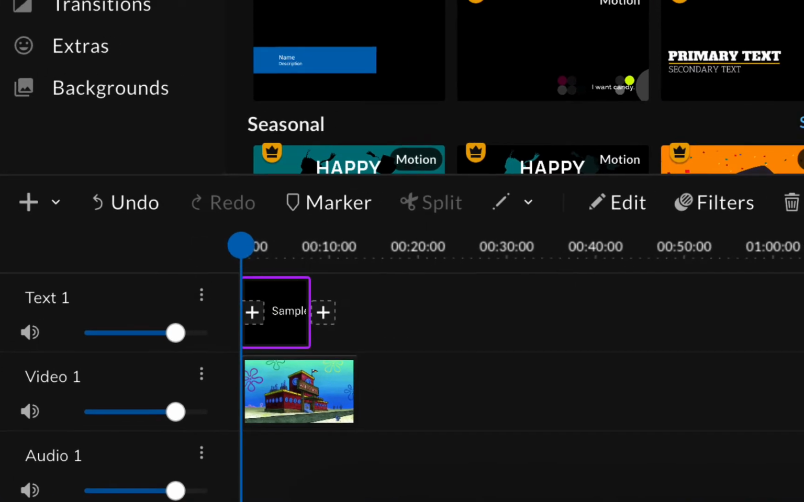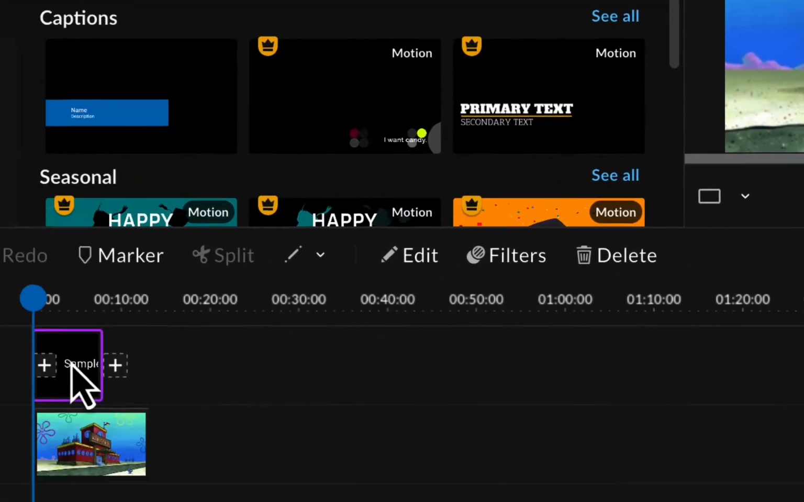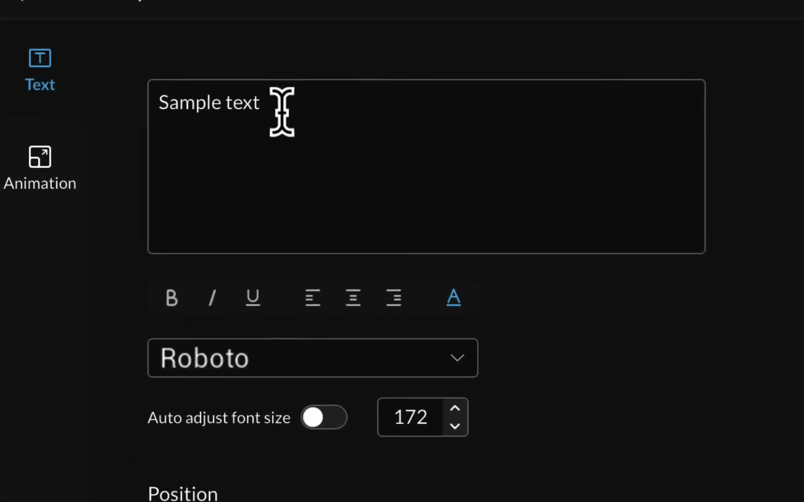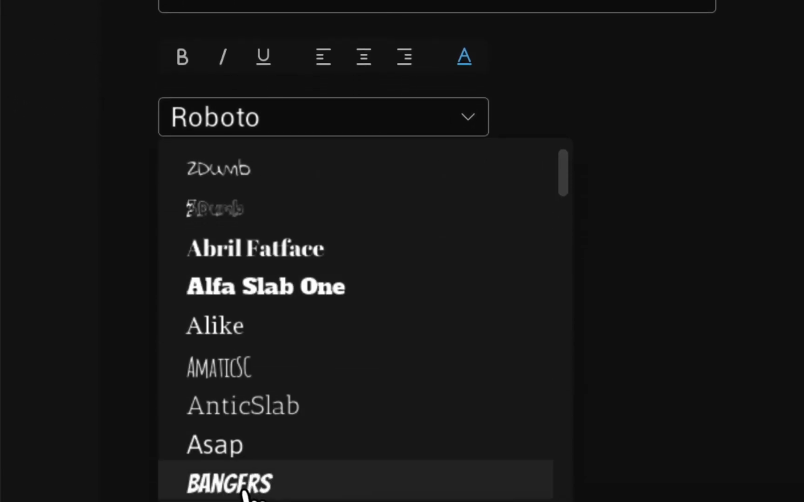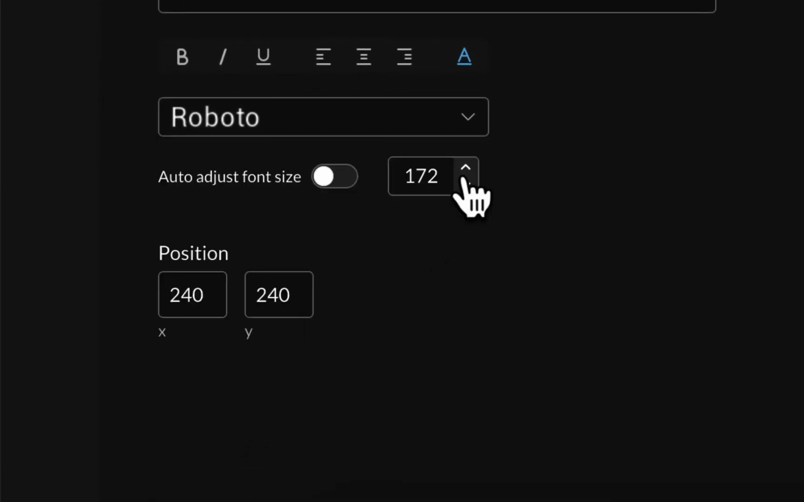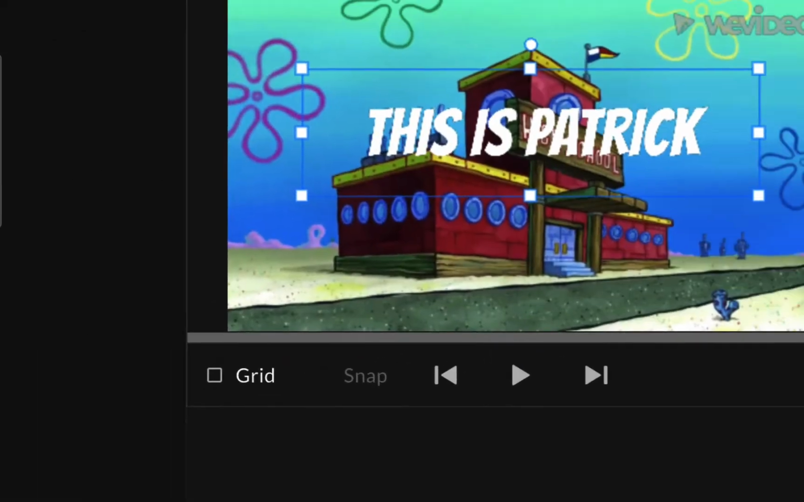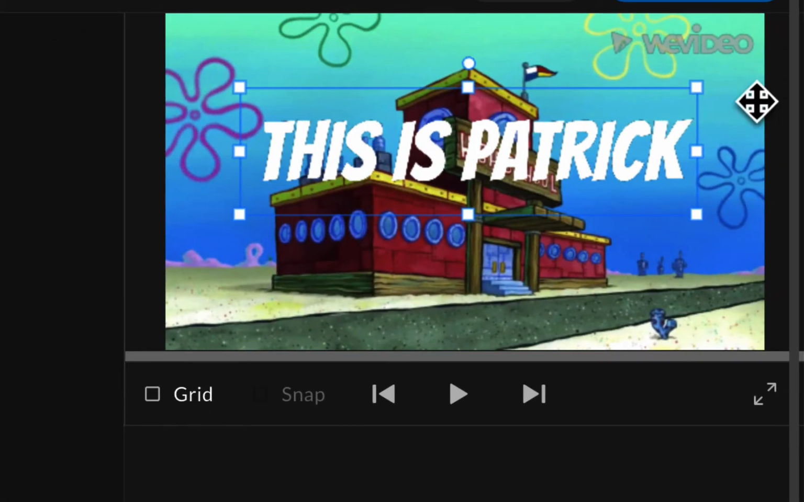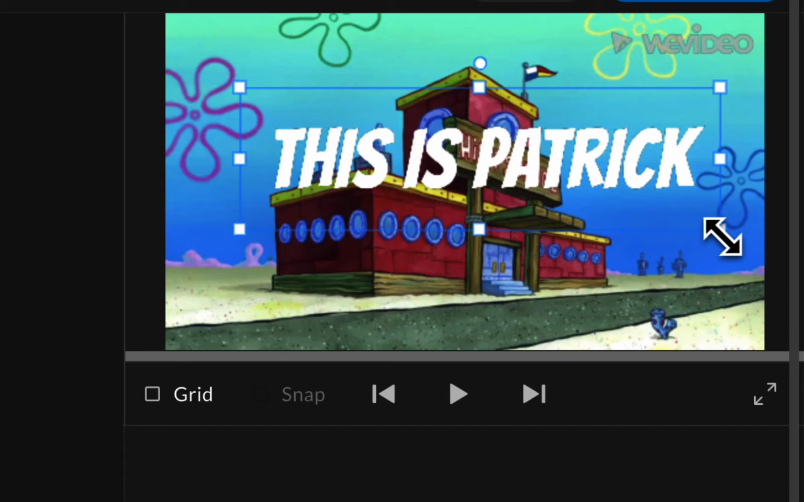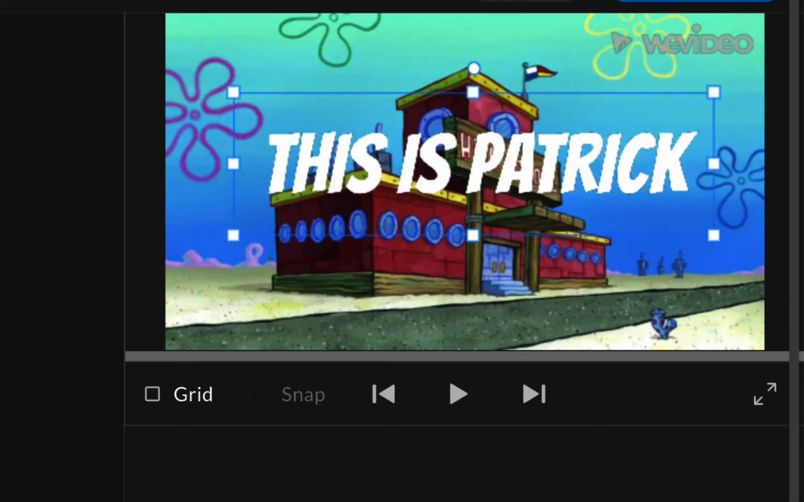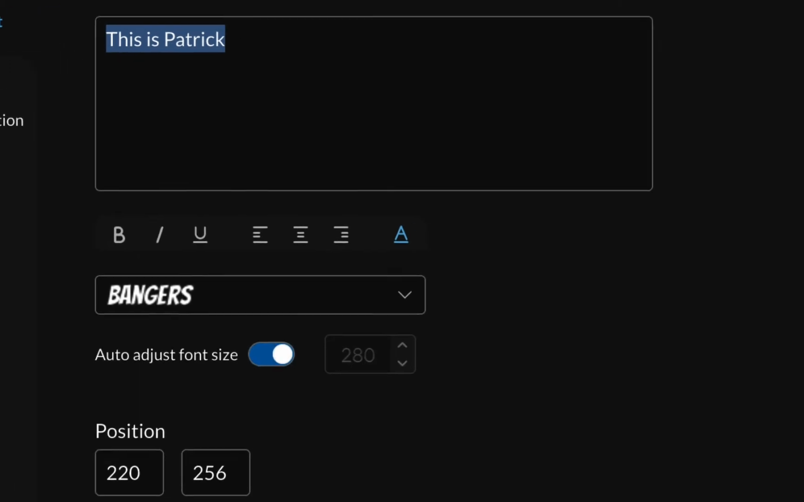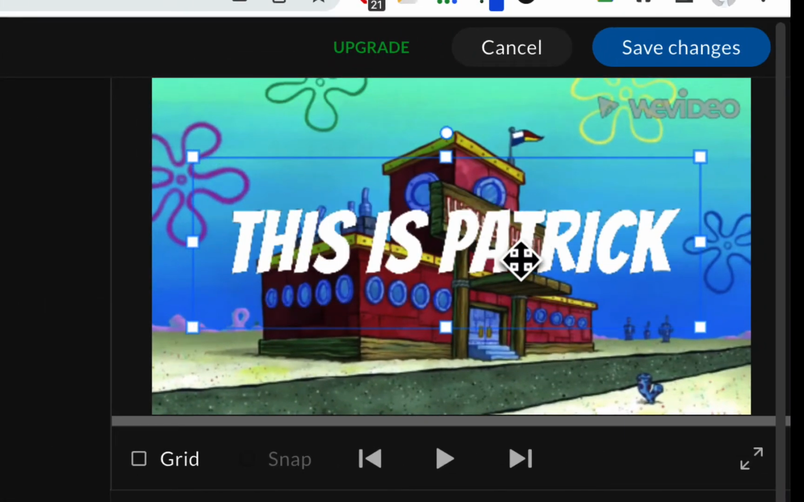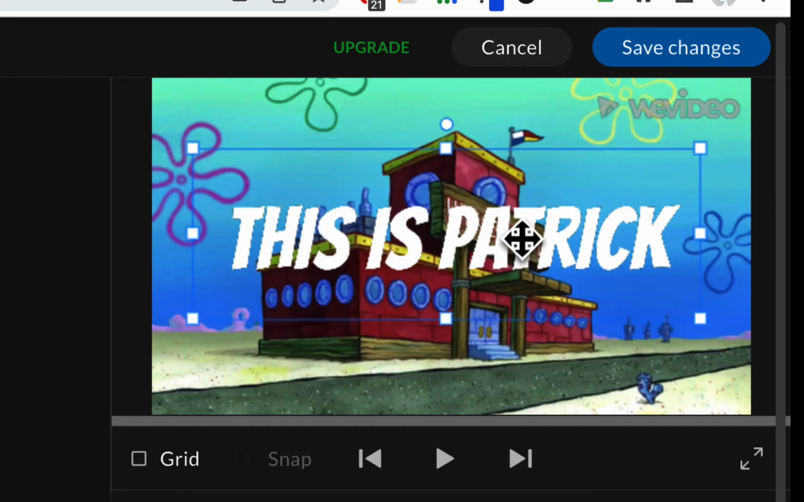When I put it over top, there's no background, and I'll double click on it and do the same thing I did last time. This is Patrick. This is Patrick. I'll make it Bangers again, and I'll make it larger. There we go. Make it nice and big. I think you could scale it here too, unless it just scales the box. Oh, auto adjust font size. Maybe that will scale it with the box. Either way, I want it nice and big up here.